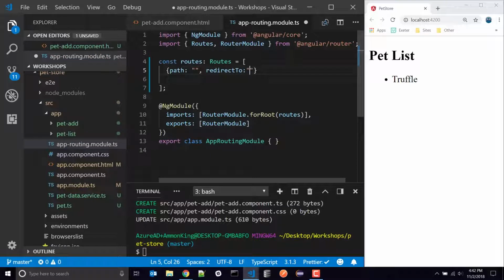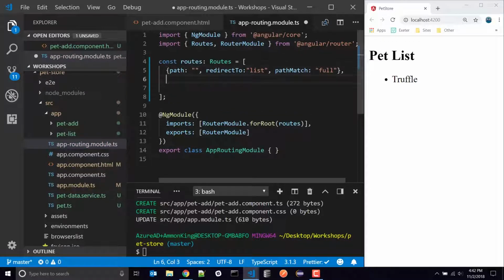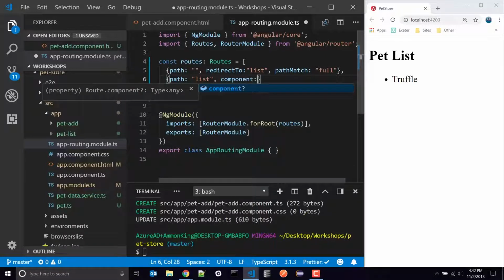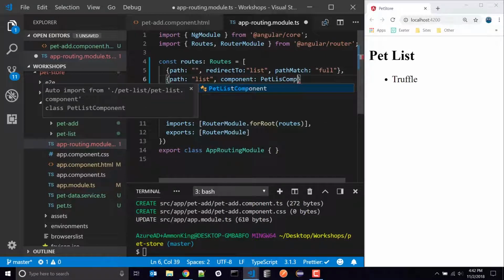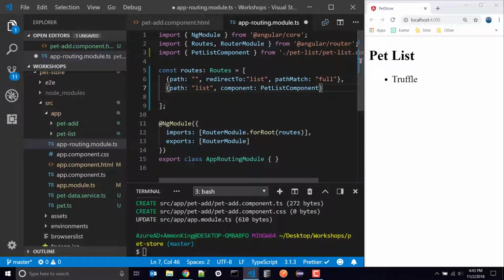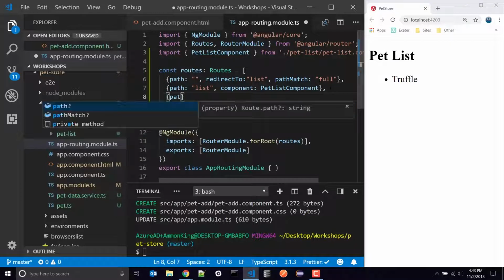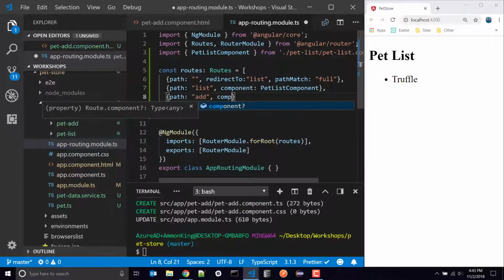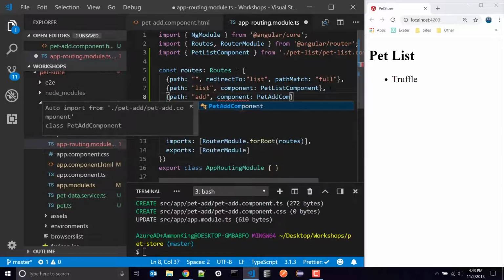This is going to land on whatever route I want my default page to load as. This is going to be my list. pathMatch full. My next route is my list route. Path list, component PetListComponent, which I need to import. I'm also going to add my add route. Path add, component PetAddComponent, which I need to import.